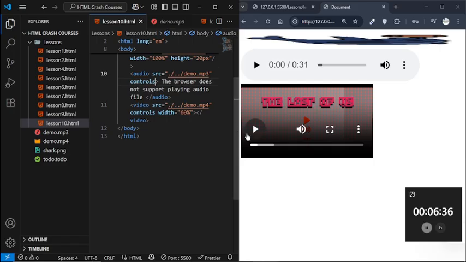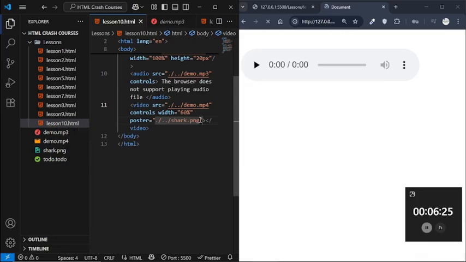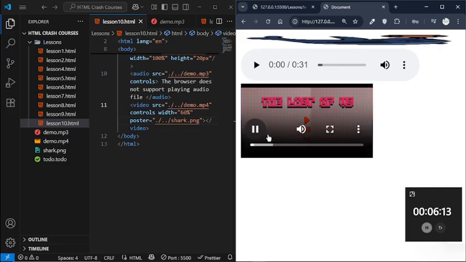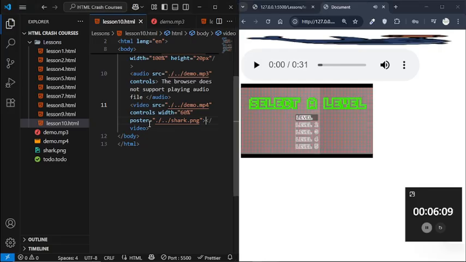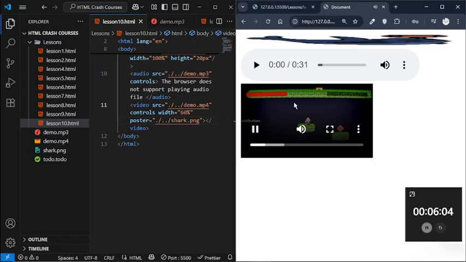If we want to add a cover photo, you can use the poster attribute, and we use it to reference the photo. So let's say this shark. We want to use the shark image. Before we click the play button, it's going to display the shark image. So it's like a thumbnail for our video, and when we hit play, you can see that we no longer see our poster image, this shark image.